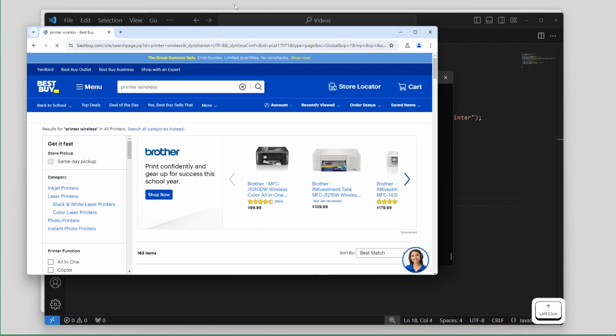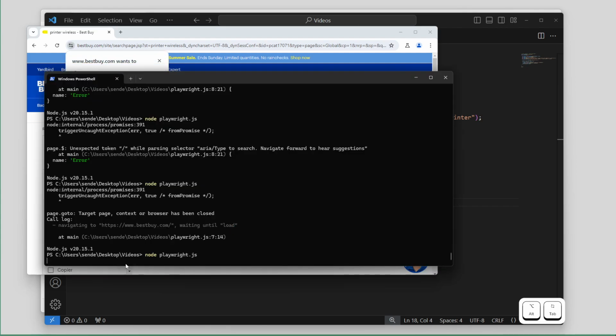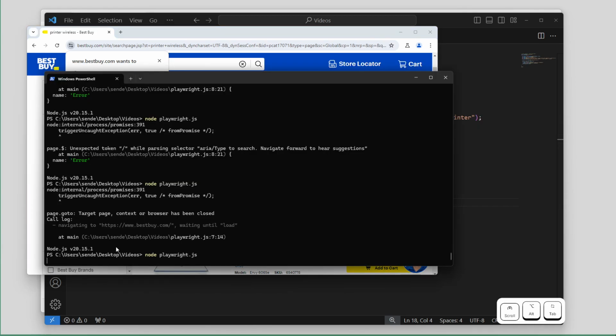Looks good. Clicked on it. And now we should see our results once this page finishes loading. Just get printed out, hopefully. Let's see. It looks like the page is probably still loading. Otherwise, I think we would have seen an error by now.